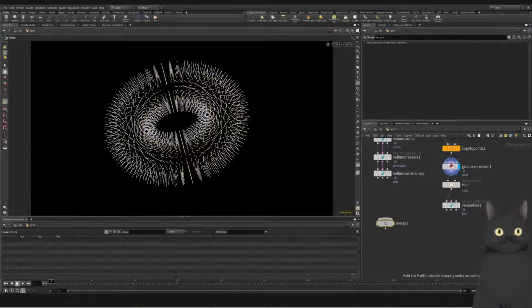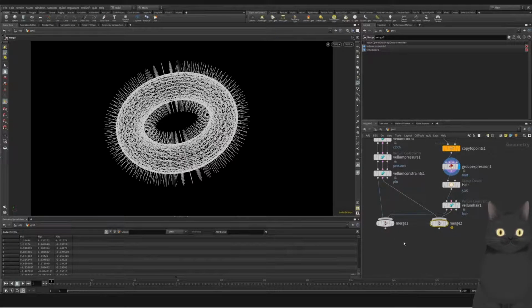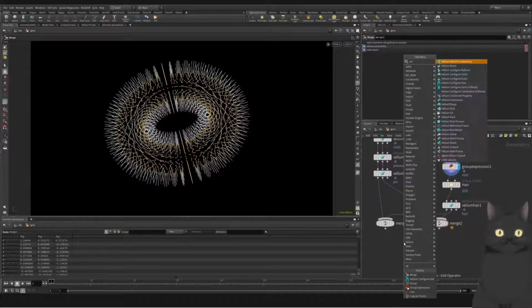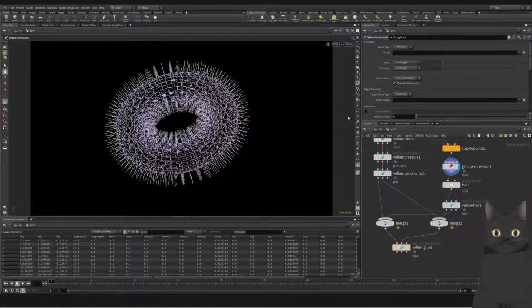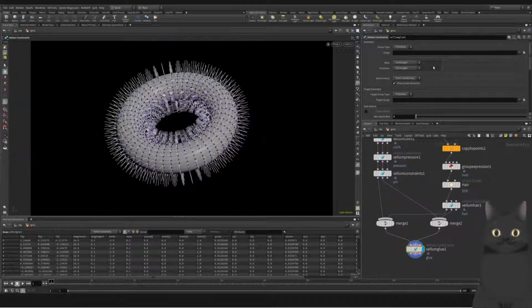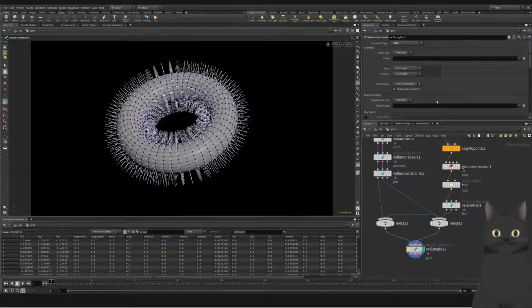We're now going to drop down 2 merge nodes, and we're going to combine the geo streams and the constraint streams separately. We can then plug these into a Vellum Glue so that we have both the hairs and the geometry coming in. For the Vellum Glue, all we're going to do is change this to point groups, and choose that root group. So now these root groups are the points that need to attach themselves to the soft body simulation.